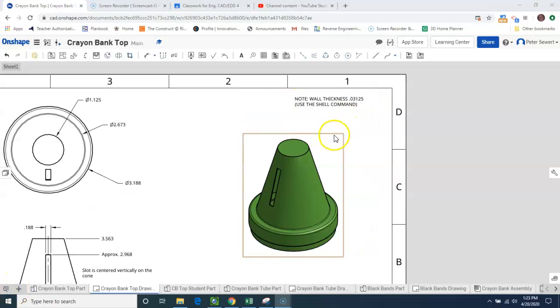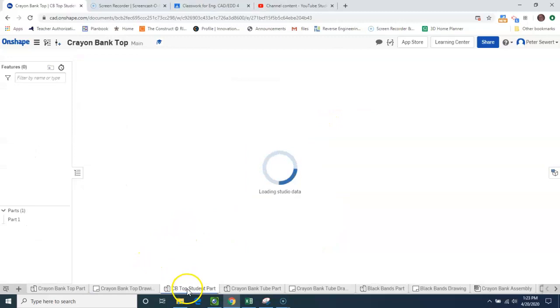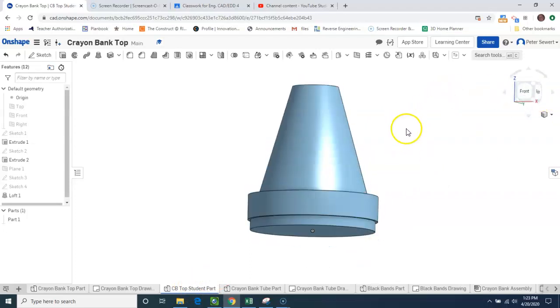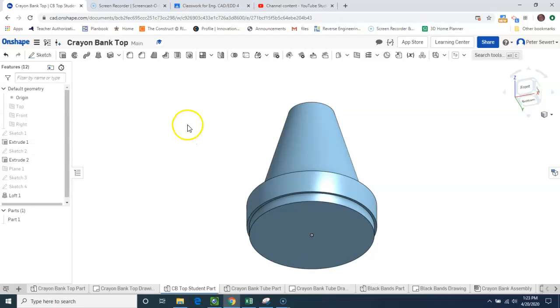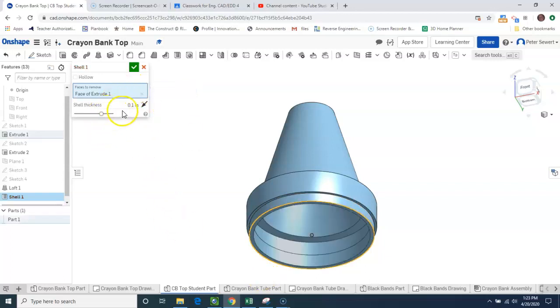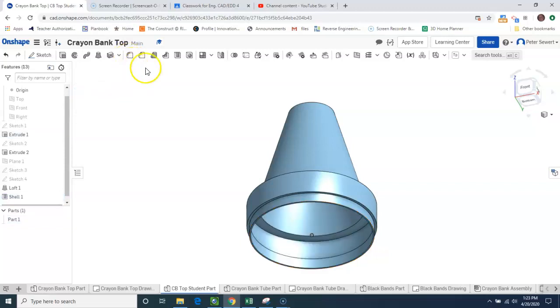Okay, in this upper right hand corner of the drawing is a really important note. It says wall thickness 0.03125, and then I put in parentheses use the shell command. So I'm going to go back to my part, and I'm going to go to the bottom here. You can either use the view cube or right click on your mouse and move it around by holding the mouse and moving it. That's called orbit. Okay, the shell command is right here, and faces to remove is going to be that bottom surface, and my shell thickness is going to be that 0.03125 distance, and I'm going to hit the enter key and green check mark, and then I can right click and go back to my isometric view.